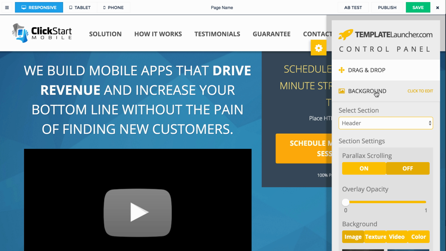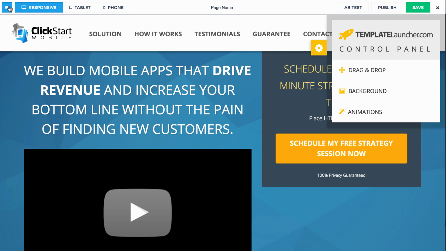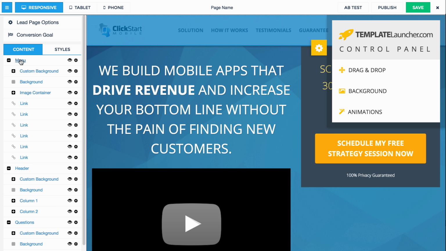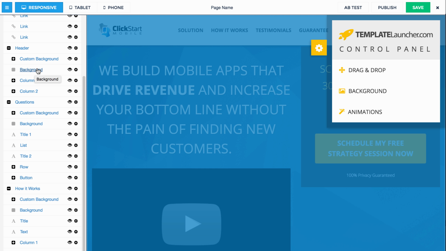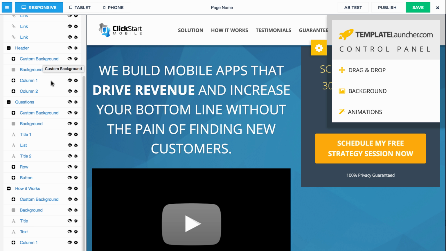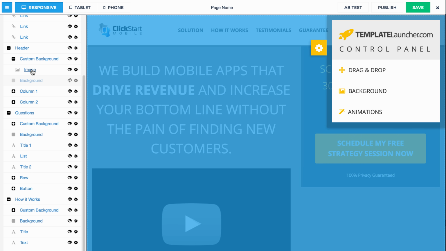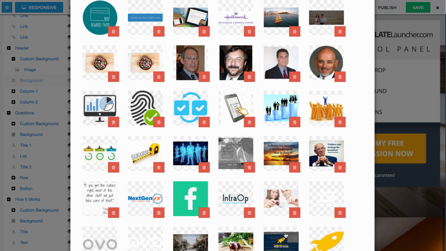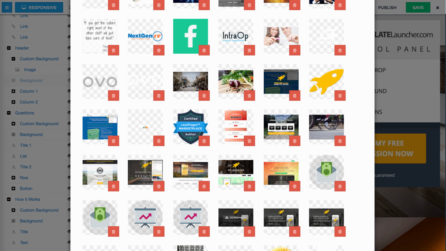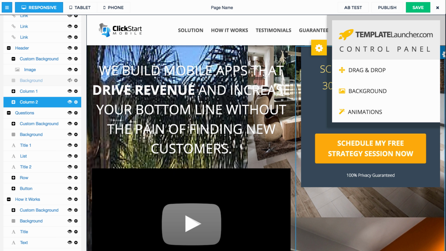If you want to use a custom background, you'll come over here. You'll go to the section you want to use a custom background on. Okay, and the way this works is you have layers. So this background layer sits above the custom background layer. So you'll hide the background layer. You'll go to custom background, image, and then you can choose an image from here. And you can use any custom image that you'd like.